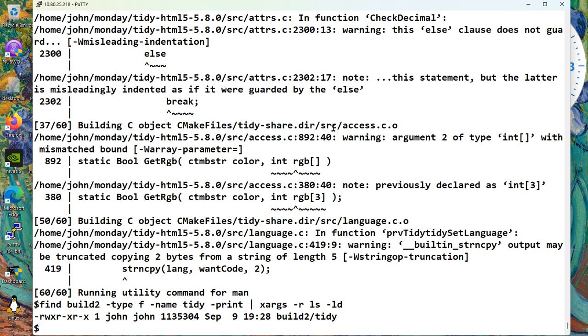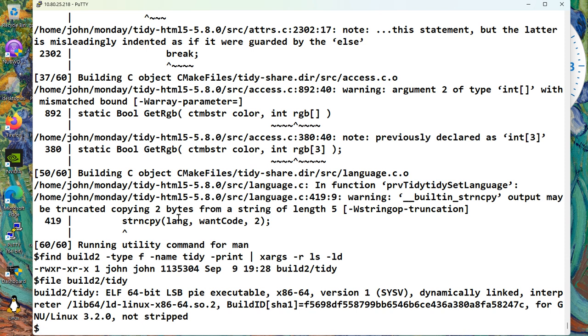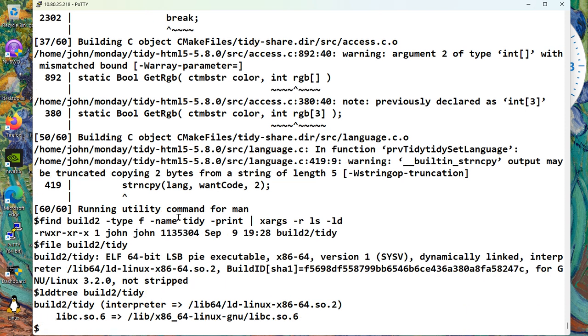Yes, there is a tidy. It's in build 2 tidy. It is executable, so it's probably the file we want. It says it's dynamically linked. It's not stripped. And we can see the only thing it links is libc, so that's okay. We're okay with that. We might want to strip it though.